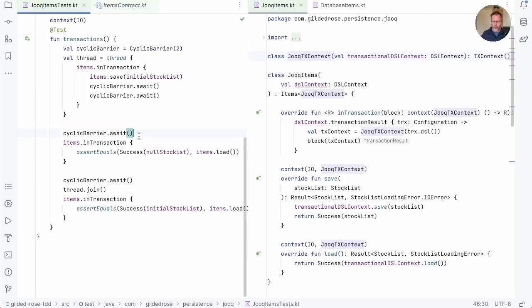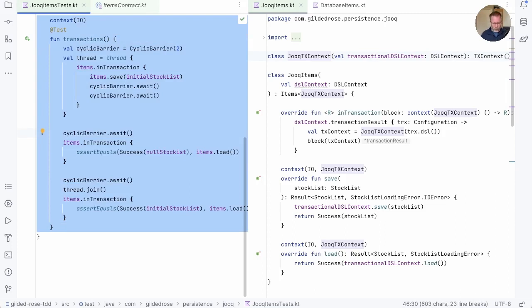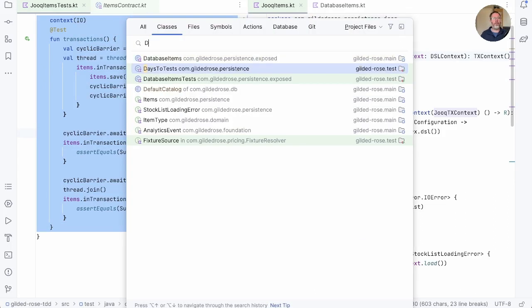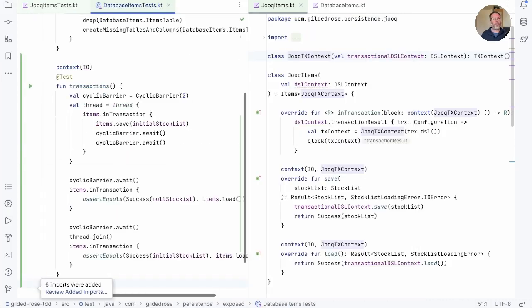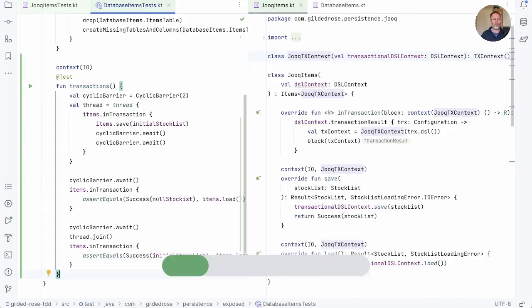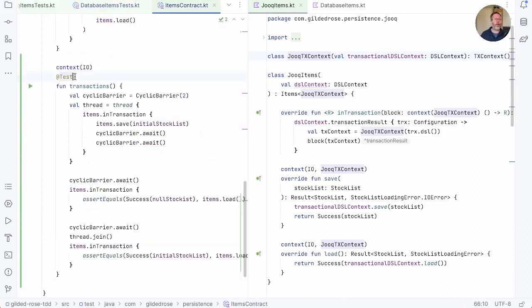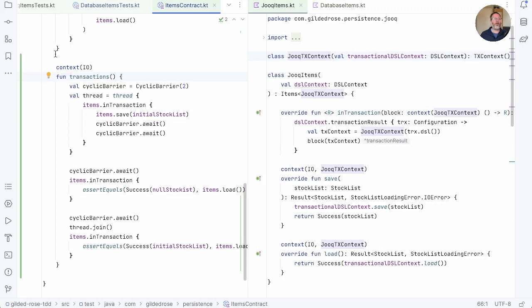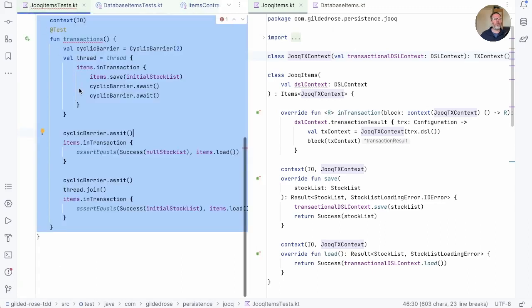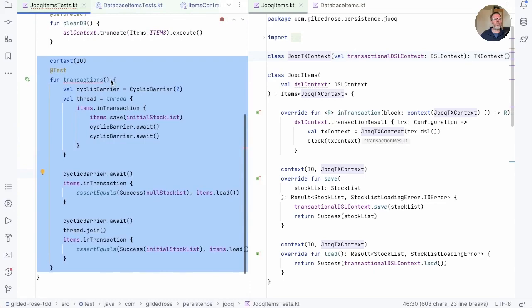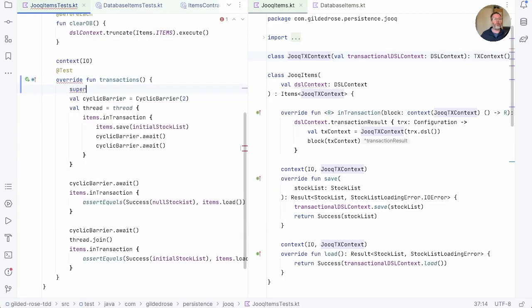Just for fun, I think I'm going to try running this code against exposed. So we'll go to our database items tests and paste it into there as well and see whether that works there. It does, that's nice. We now have this duplication in the two tests, which is a bit irritating. We can put that in items contract as a not test method. And then in our jOOQ items, we can say that this is an override that calls super transactions.